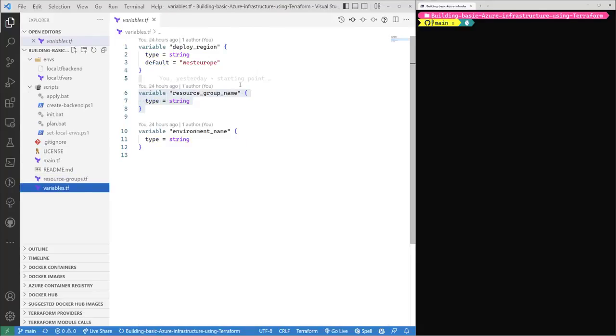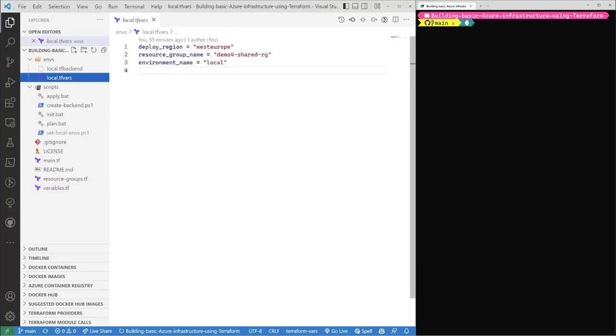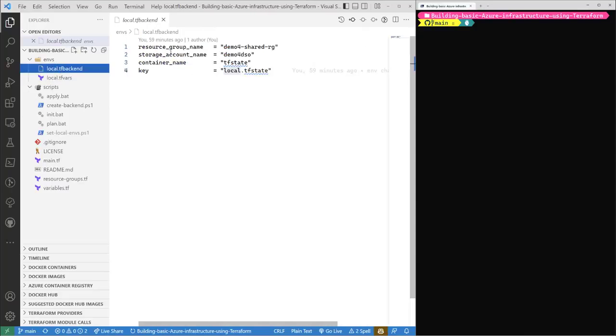We also have some variables here, which you saw referenced before. So the name of a resource group, the name of the region where we want to deploy our resource group to, as well as an environment name. And then in our local variables, we populate what those variables should be, as well as we've configured a backend here, which you can see at the moment goes to a different resource group. So demo4 shared RG with a storage account of demo4 DSO, the container name tfstate, and then the key being local.tfstate.